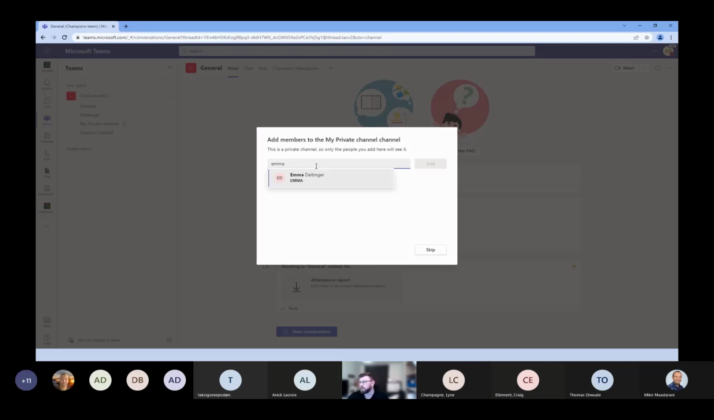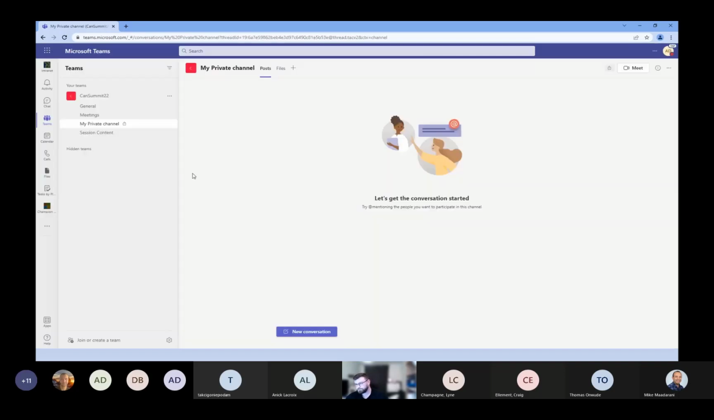So in this case, I can just add Emma, for example. And in order to do this, the people I enter here must be a member of the team, otherwise they don't show up. As I mentioned many times already, they have to be a member of this team in order to be added as a member of this private channel. So I can click add, and then I can say whether I want Emma to be a member or a channel owner. Let's just add her as a member.